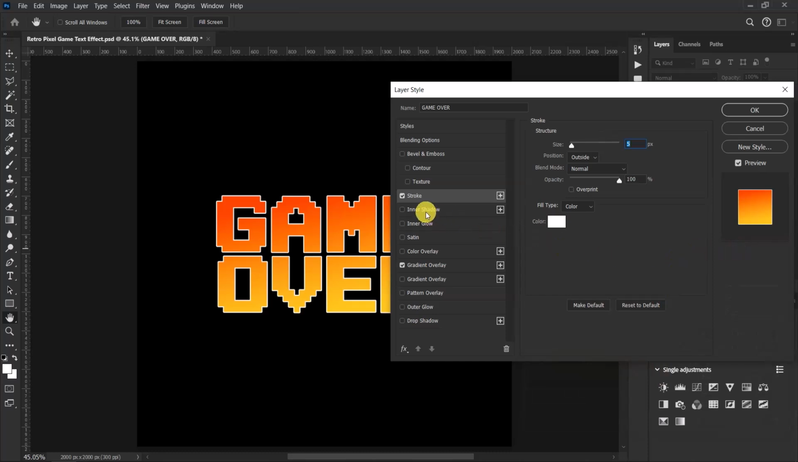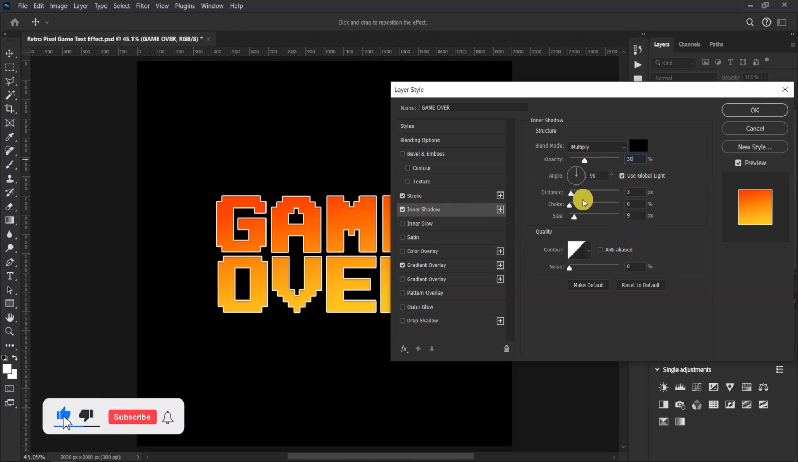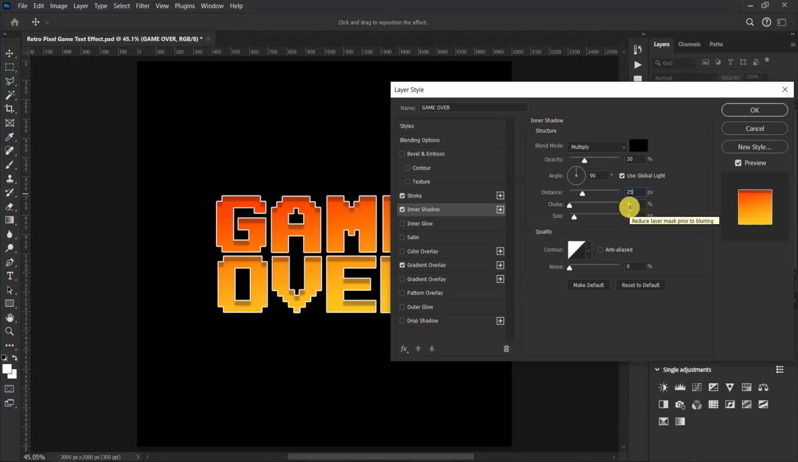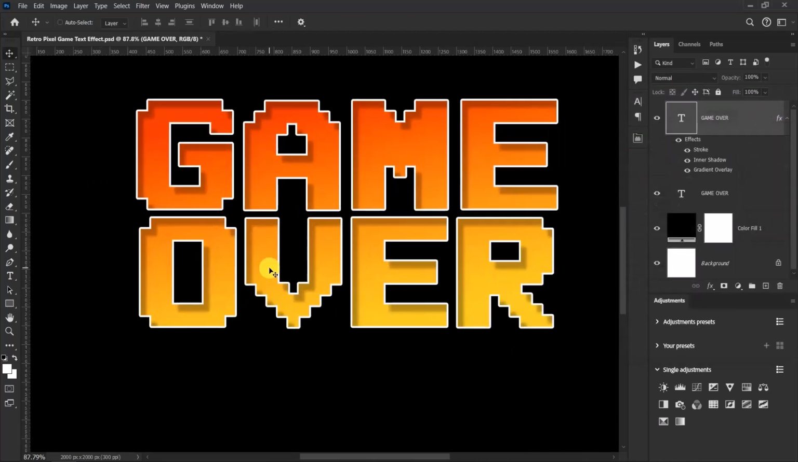Now let's add an inner shadow. So click on the inner shadow. Set the opacity to, I think 30 is okay. And then set the distance to, let's say 25. Yeah, so something like this, okay. And then let's set the angle to 129 degrees. So something like this is okay. And then select OK over here. Now you can see that we've added some shadows over here in our text. There are inner shadows.